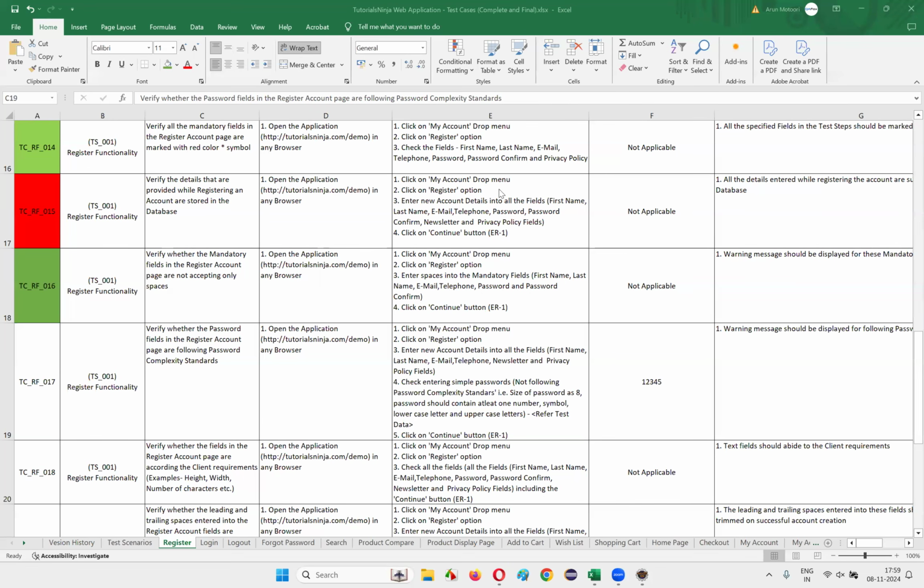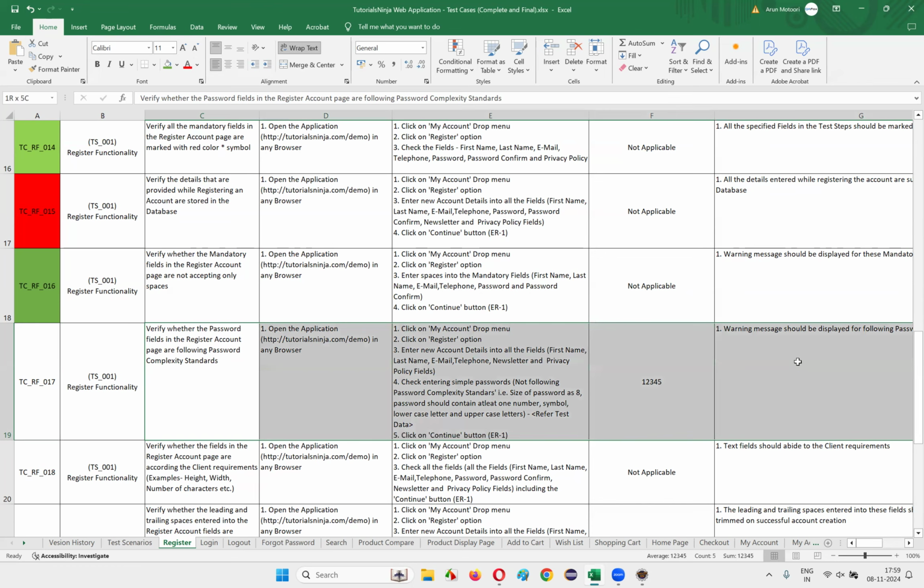In this session, I am going to show you how to automate another test case under register account functionality, that is the test case number 17. So let's automate this particular test case in this session. First, before I show you how to automate it, let's understand what this test case is all about in a manual demo way. After that, we'll start automating it.